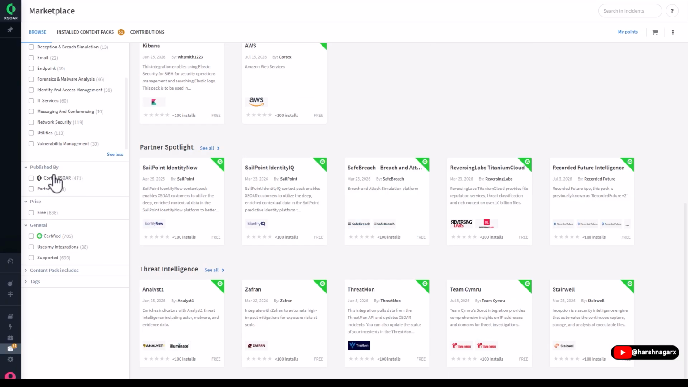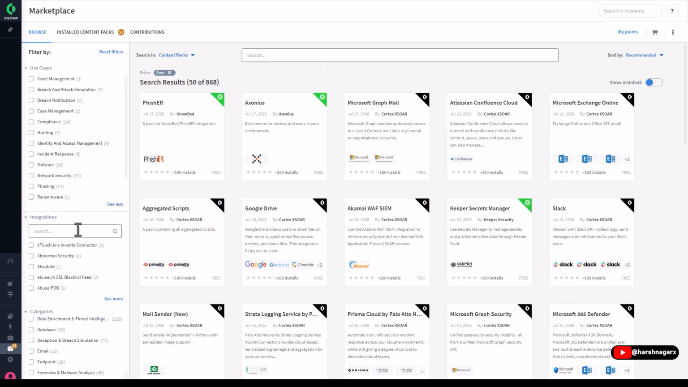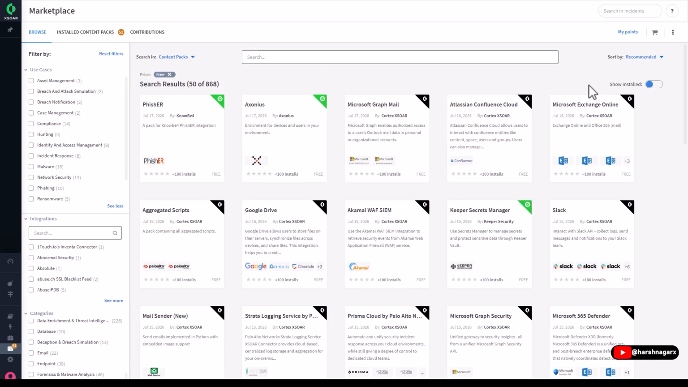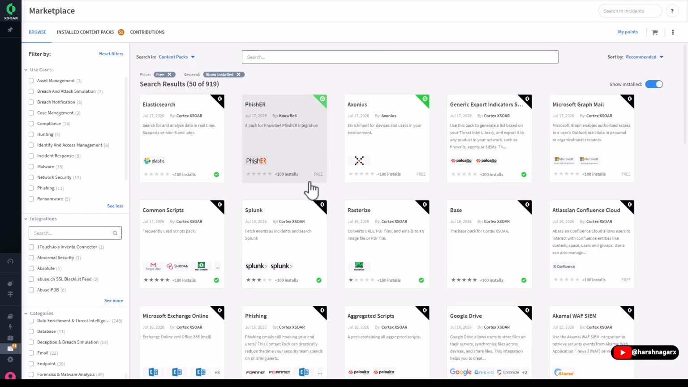Then these are the publication criteria. Let's say there are multiple integrations that are provided out of the box by the Cortex XSOAR team, and there are also ones that are developed by partners. So this is the bifurcation for these particular integrations. Then you have the filter based on the pricing. Since you have already purchased the instance, you will get them as free only. So that's how you can filter it out based on the requirement. So here you can also enable this. This will show you the integrations that are already installed on this particular instance of XSOAR. So these are already installed, and you can just add the instance for this particular integration and start using it.